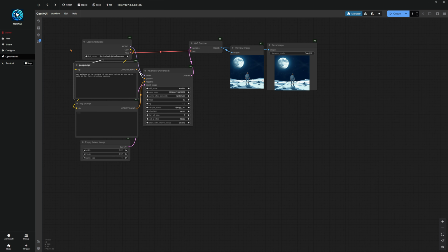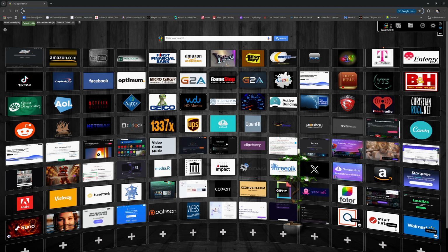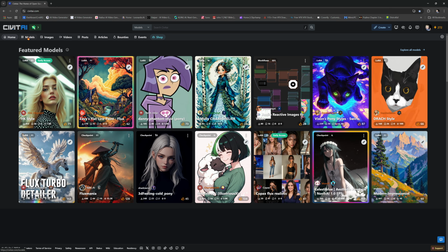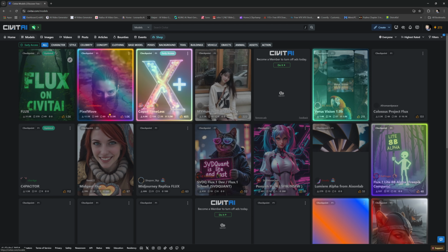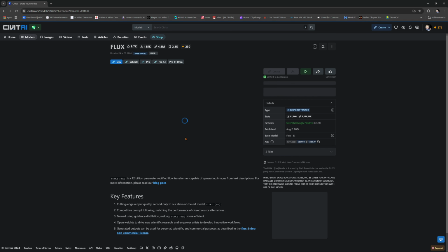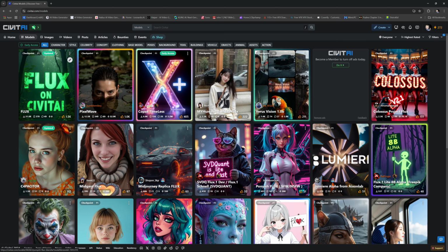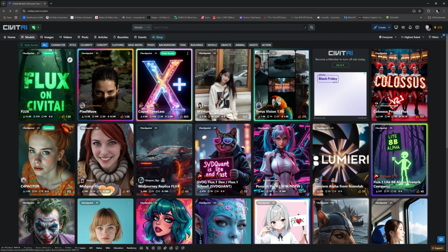The only other thing I can say that you can do is go to Civitai. So here's Civitai. You got the models, okay? You can download this Flux model right here. Here's the download button right here. But does it have all your VAEs and everything else? Is it everything built in one? So watch what you do.